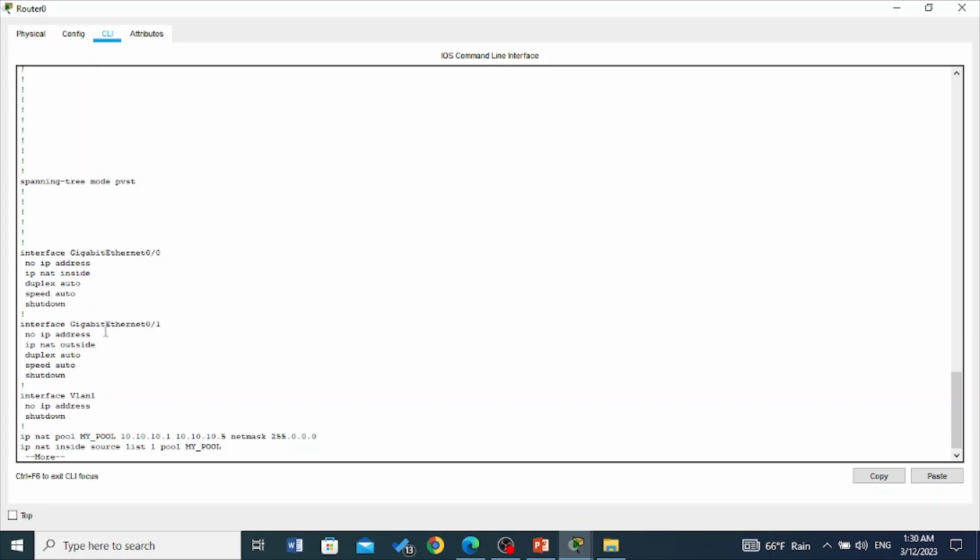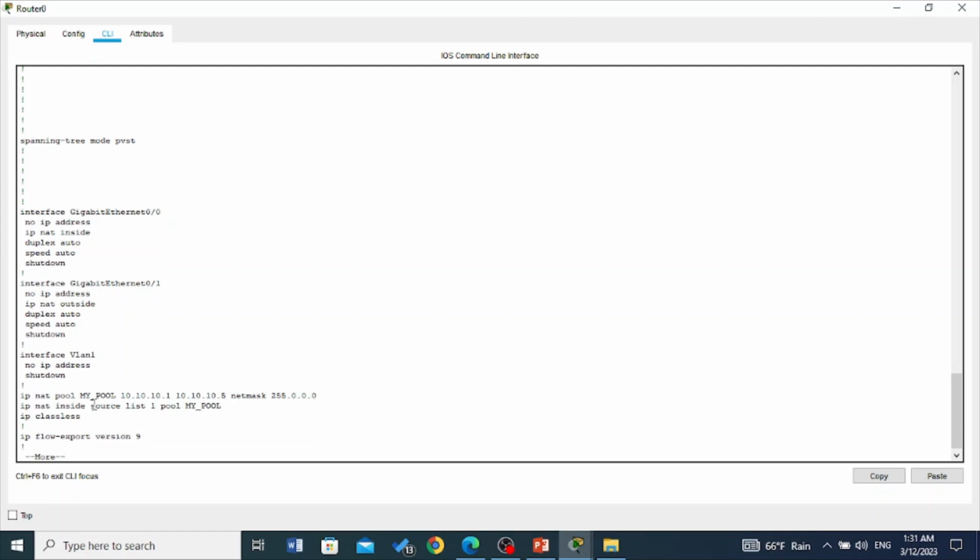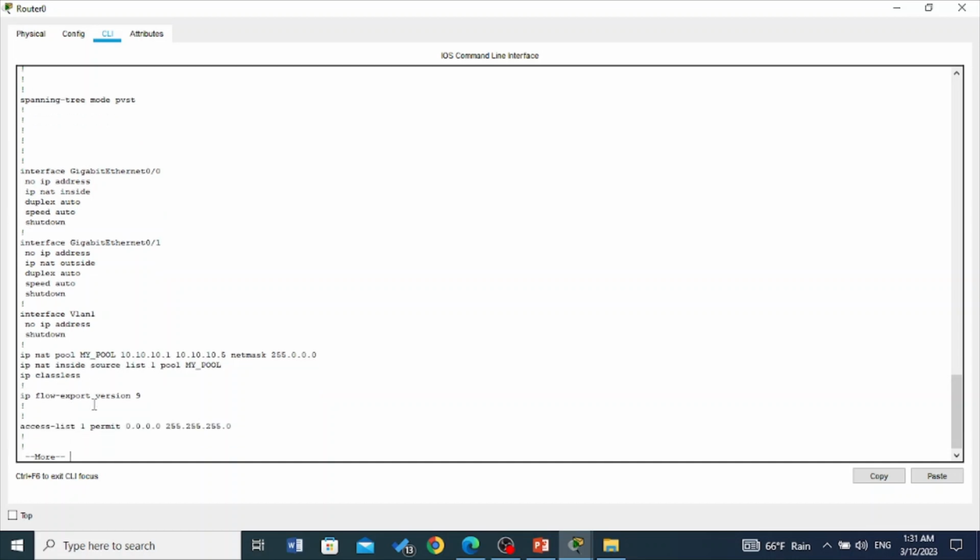Whereas on the other, GigabitEthernet 0/1, there is still no IP address to the outside and IP NAT outside, duplex, and it's still shut down. And our IP NAT pool is beginning from 1 to 5 with a subnet mask of 255.0.0.0. The other is IP classless, and the access control list is already written here.